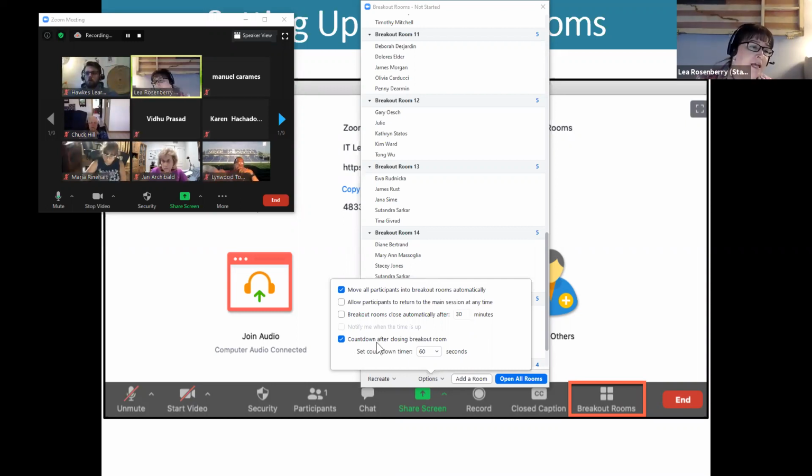Here, countdown after closing breakout rooms. I love this option. If I do this and I have it set for 60 seconds, when I click close breakout rooms, it just gives everybody a countdown so that they can sort of finish up their conversation and then they'll get pulled back to the main room. So it's just a way to kind of close things out, not so abruptly, if you wanna put it that way. So I'm gonna go ahead and leave that one checked.